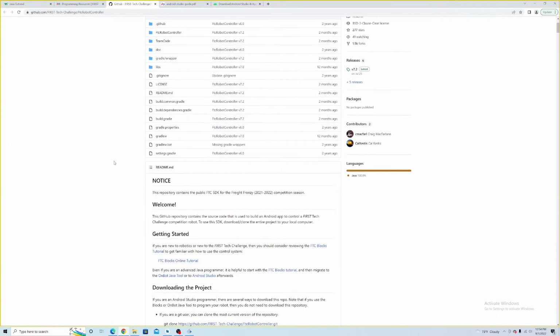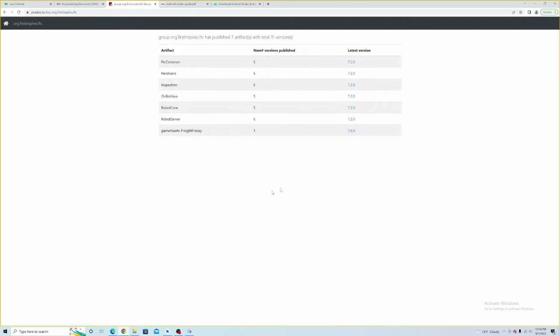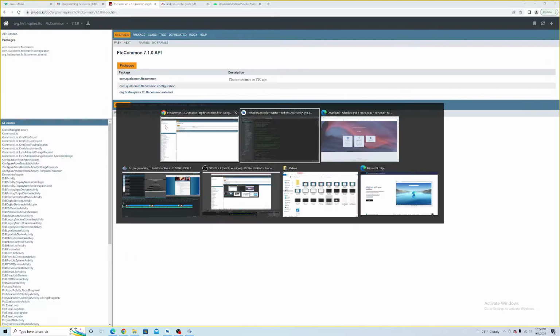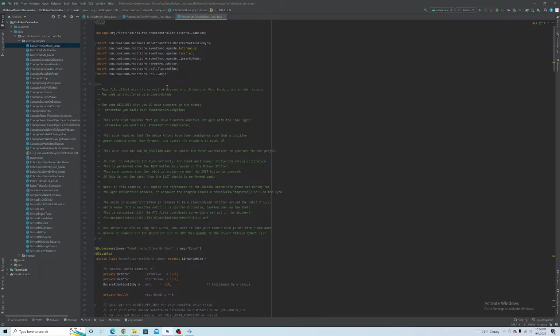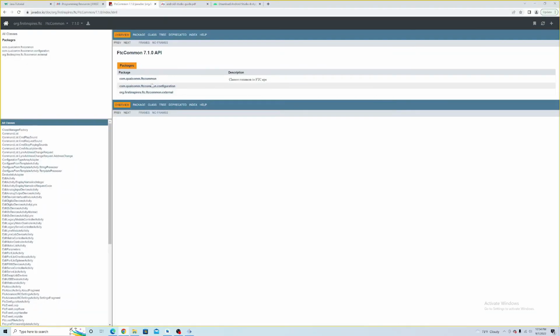One thing I also want to mention is the fact that there is a Java doc documentation. So all the classes that you use in Android Studio, well, in Java, have documentation for them. So you would find that in the Java doc. So if you're ever wondering what functions can I use, this is how you would find out.